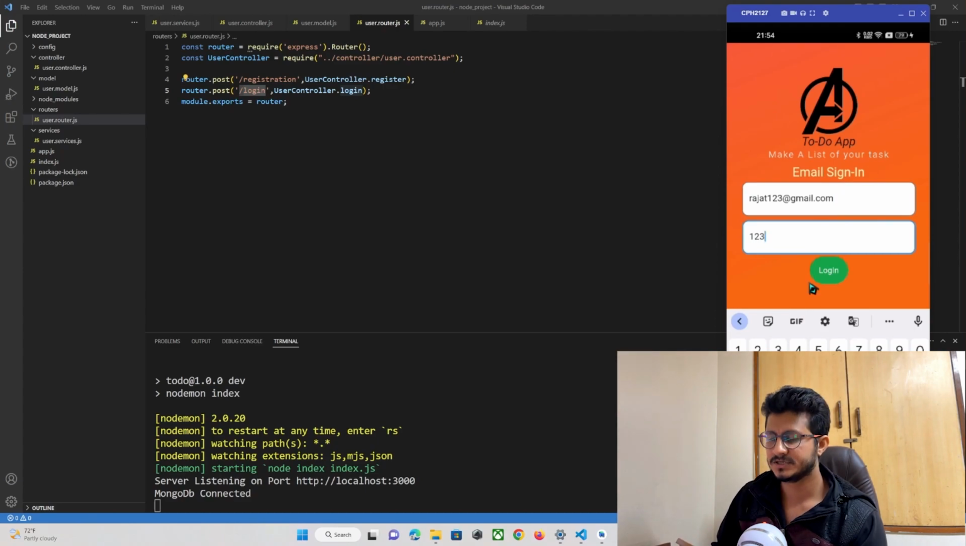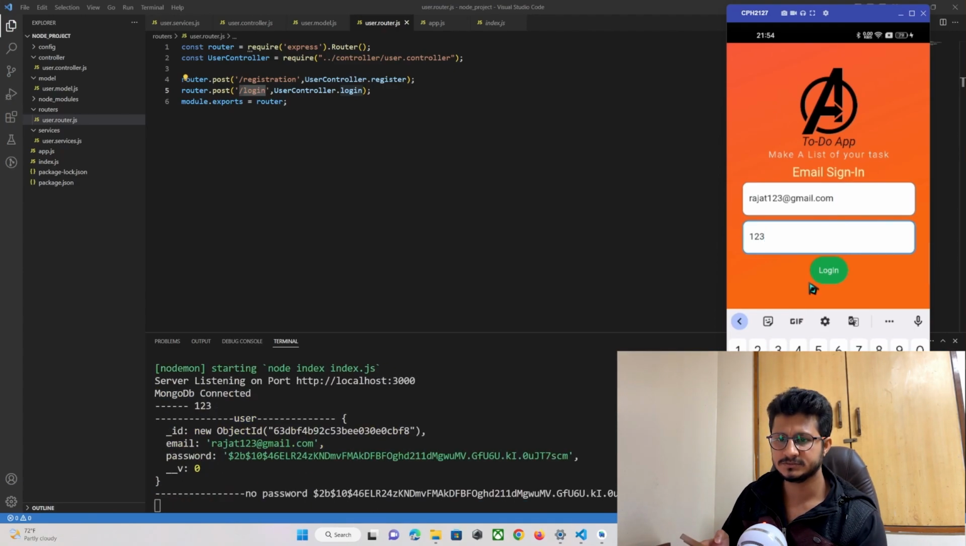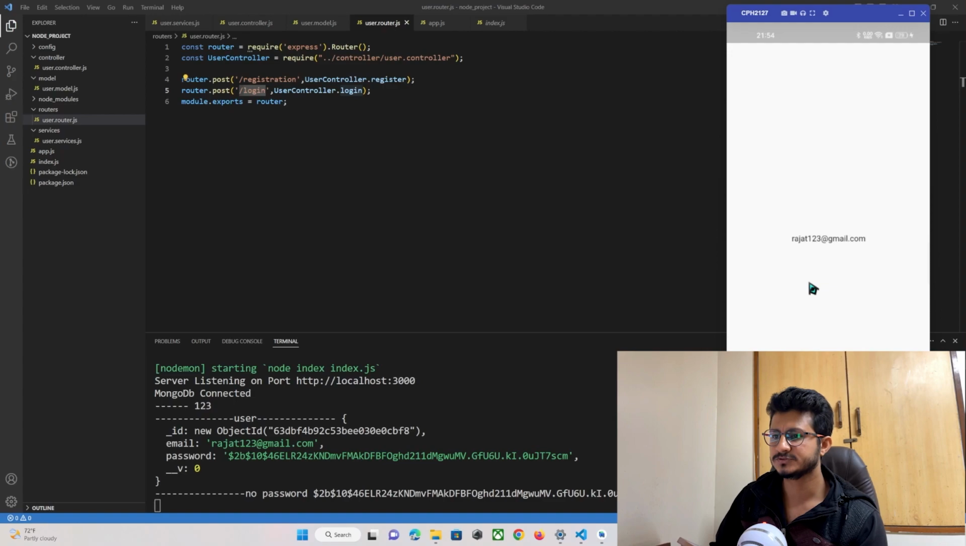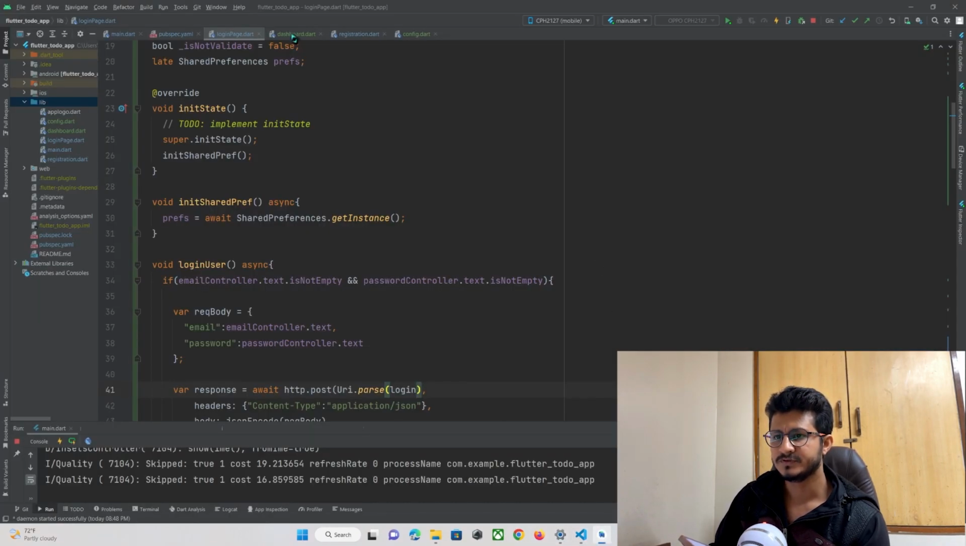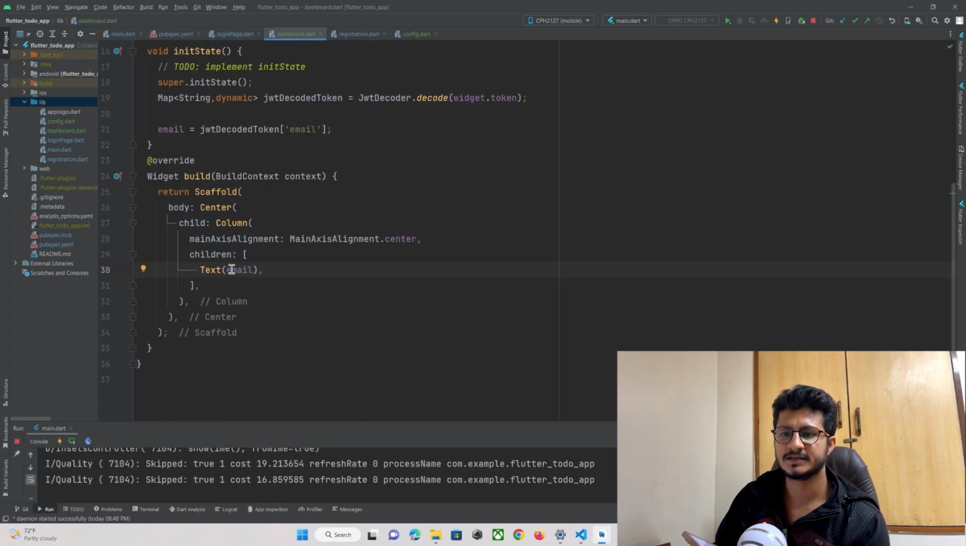Okay, so I'm just hitting the login button. So let's check the response. Okay, so now you can see, as we have defined in our backend, the dashboard page, and here we are going to show the email address of a signed-in user.